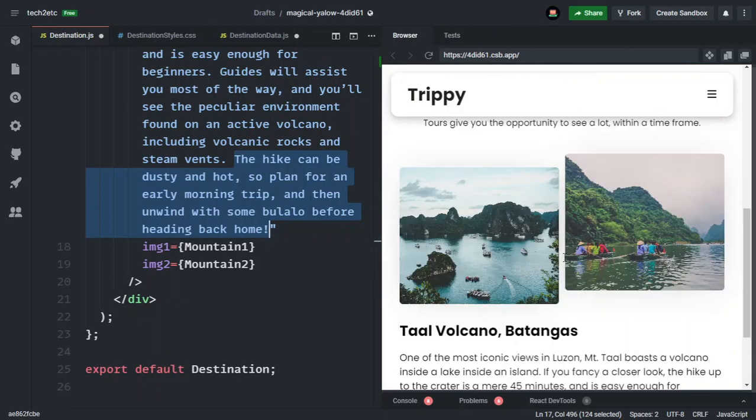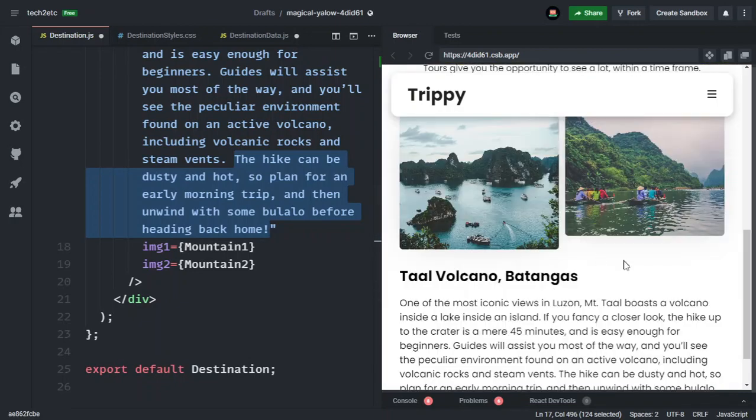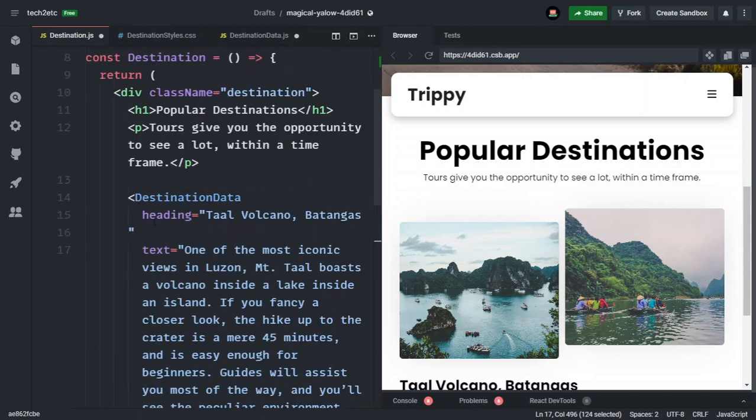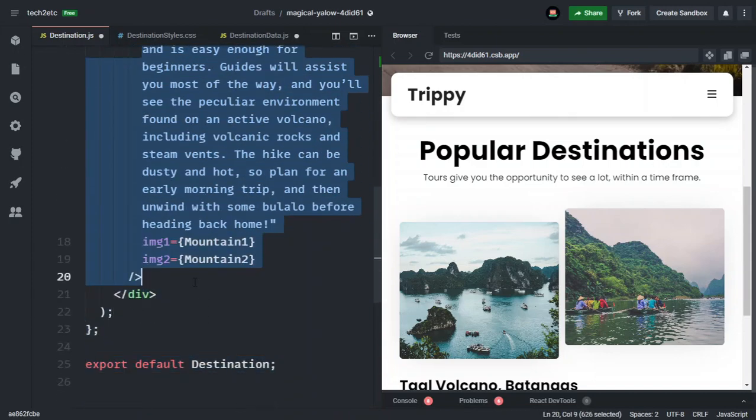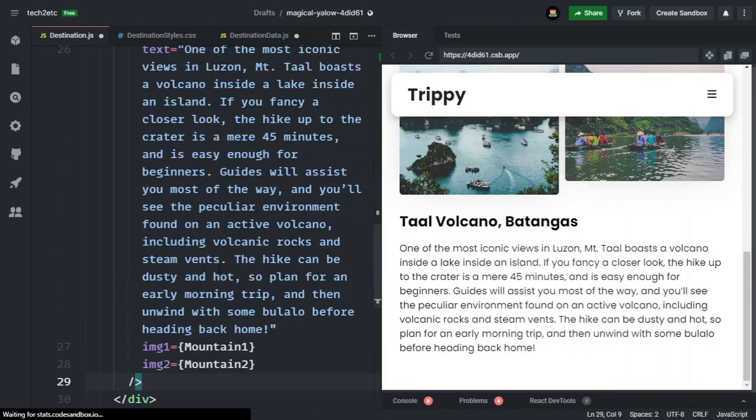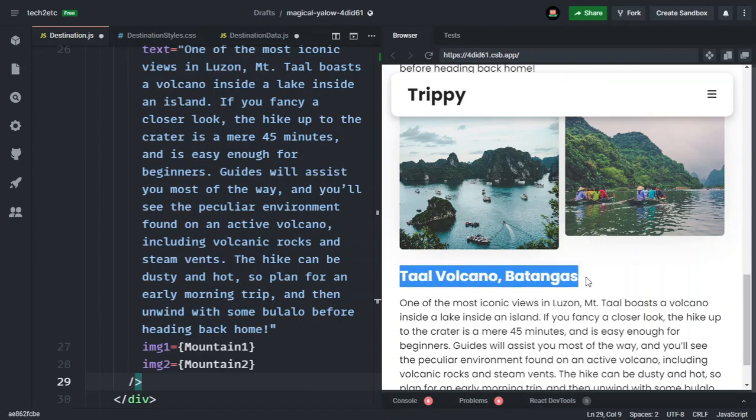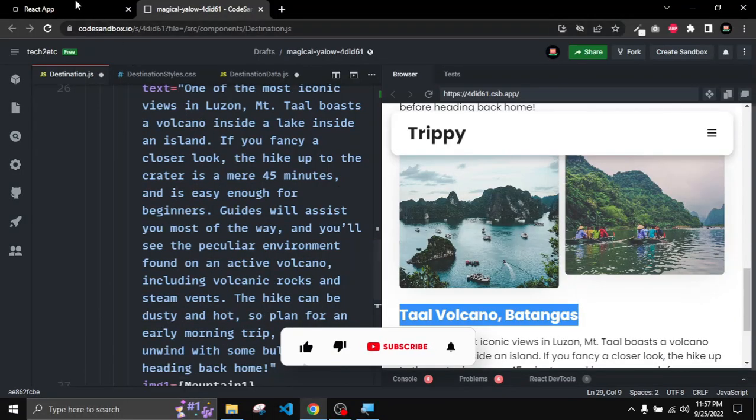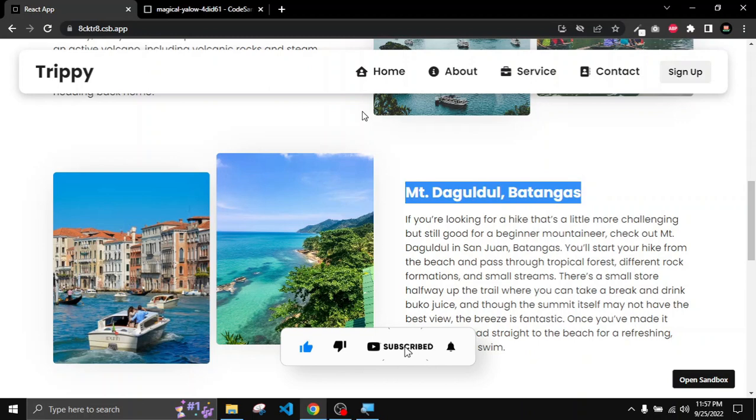Now suppose if you want another section like this, what you just have to do is copy this destination data and then paste it here, and at the bottom you will find another destination. Now you just have to simply change the text. So let me change the text for you. Text will be this one.